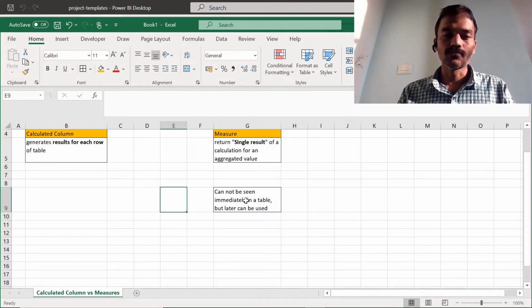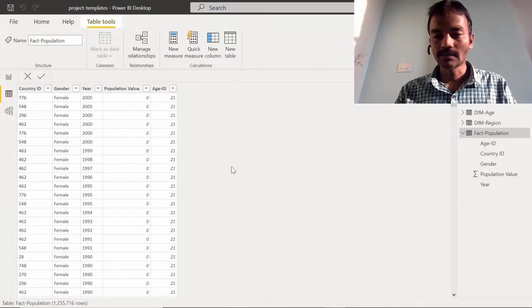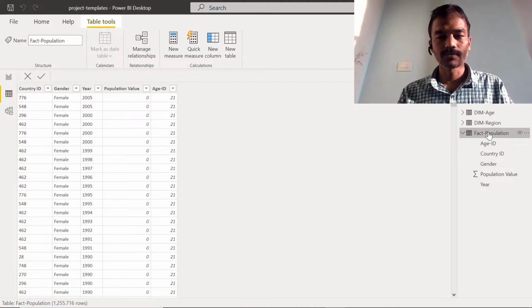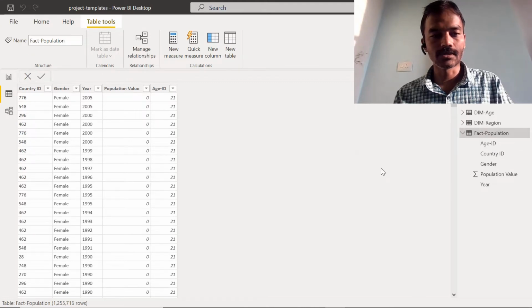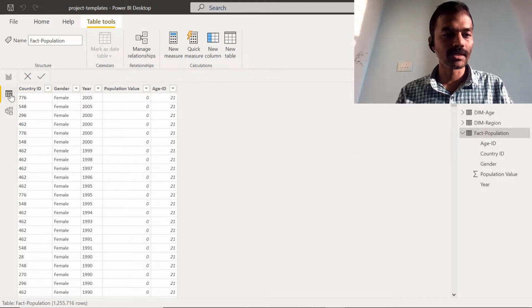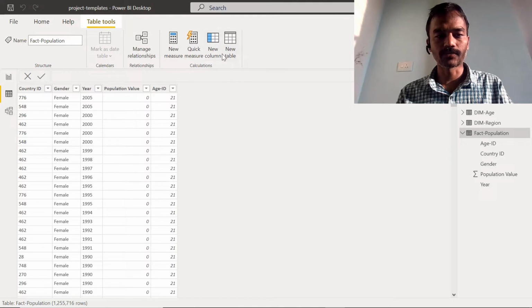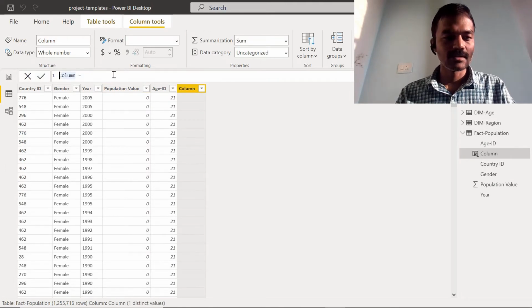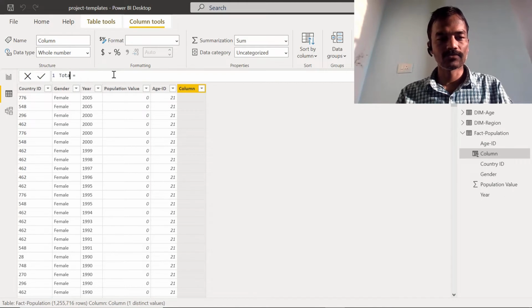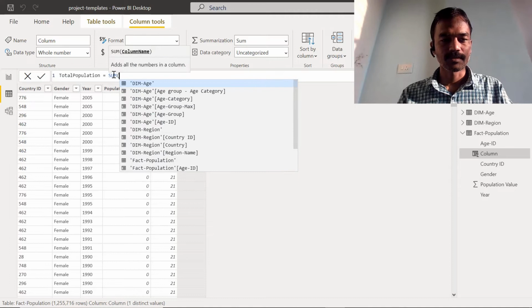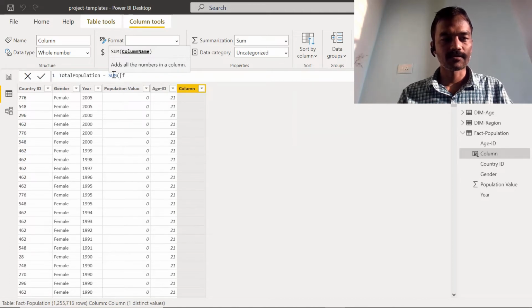Let's see how we can implement this practically. Now you can see we have this table which we already have created, and now I will show you how to create. When we open this table in the data view, in the table tools menu, we have this new column and new measure option. So let's try to do this new column. When it gets created, we will rename this as total population, and mention sum, and we will mention the fact population value.